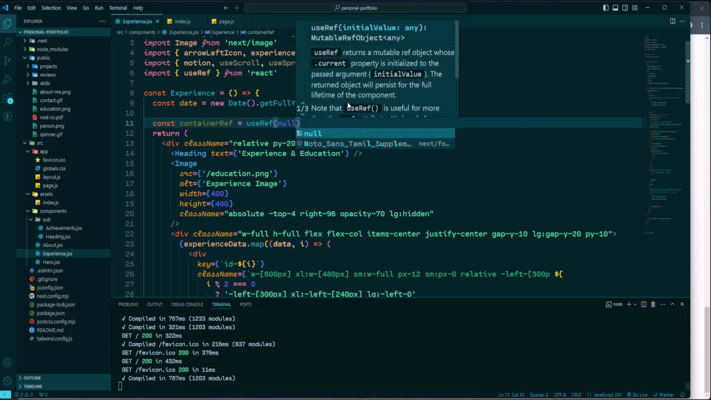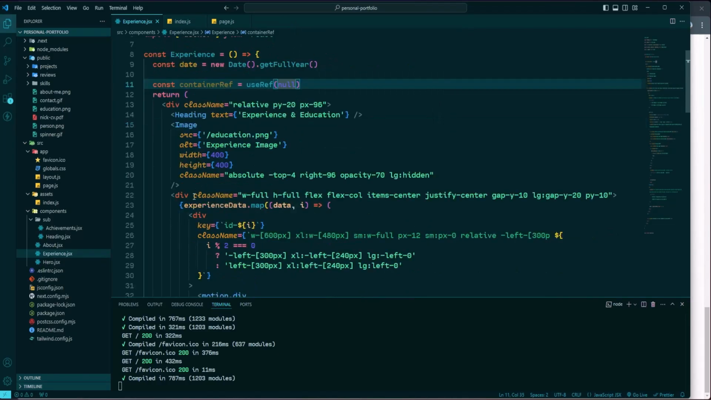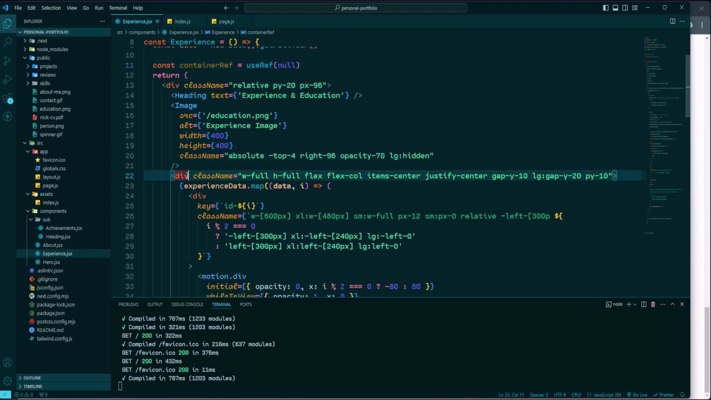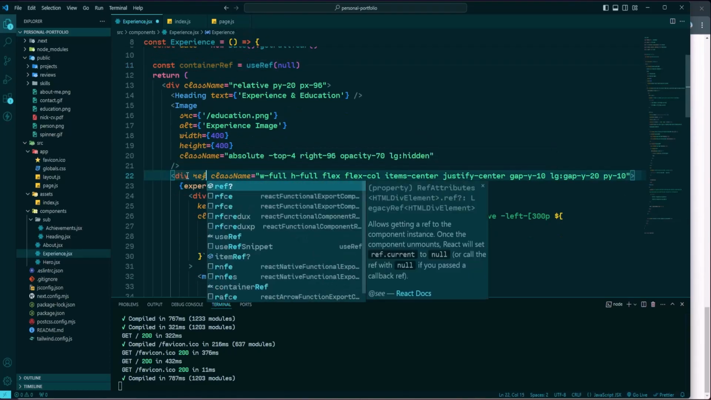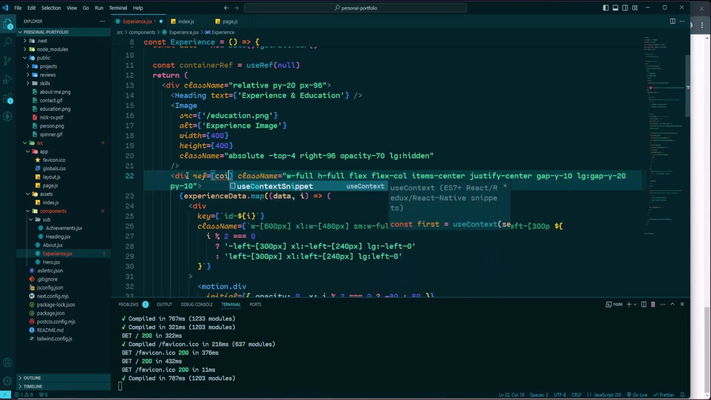So the containerRef is essential because it gives us a way to identify the specific element that we want to track for scrolling. In this case, it is the container holding our timeline blocks. By assigning this reference to the container, we can use it with the useScroll hook to precisely monitor how far we have scrolled through the timeline. So we need to select this div element here, and we have to add here ref, which would be equal to containerRef.